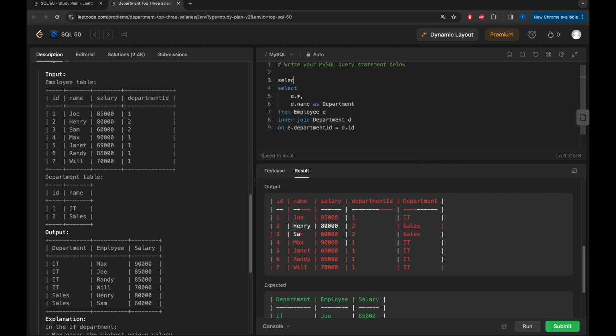So in this case, we need to use dense rank. So I'm going to select, from this table here, we need department, we need employee, and here the employee name, so it's going to be name as employee. And also we need to return salary as well. And now we're going to create a dense rank. For dense rank, in this parenthesis, we don't need any parameter.